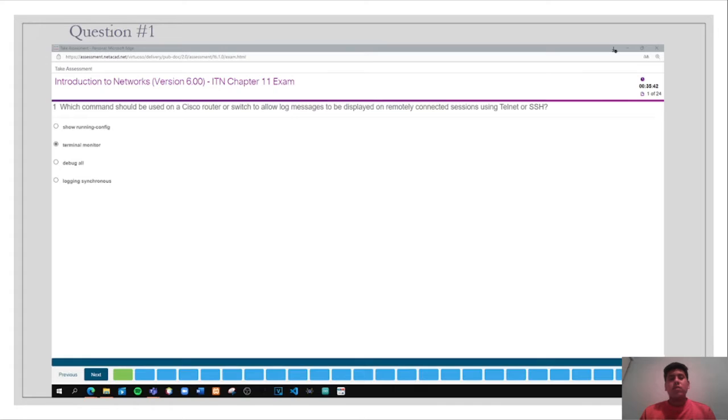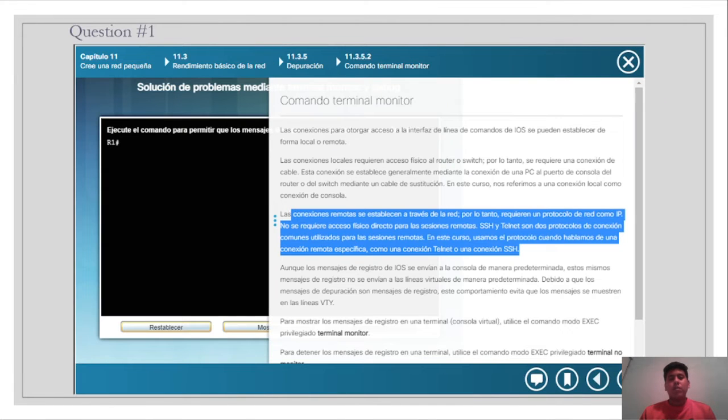This question says, which command should be used on a Cisco router or switch to allow log messages to be displayed on remotely connected sessions using Telnet or SSH? I select Terminal Monitor because I chose this option. In section 11.3.5.2, it mentions that SSH and Telnet are used for remote sessions. The messages are displayed on the VTY lines.